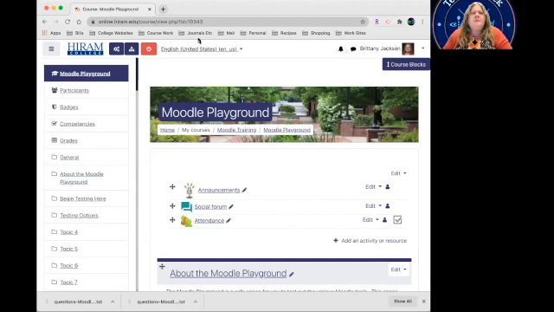Today we're going to talk about grading assignments with a rubric, or grading assignments in general. So here I am in the Moodle playground, and I have editing already turned on, but I don't necessarily need to have it on to grade. I tend to put it on just in case I need to be moving stuff or doing something else anyway.